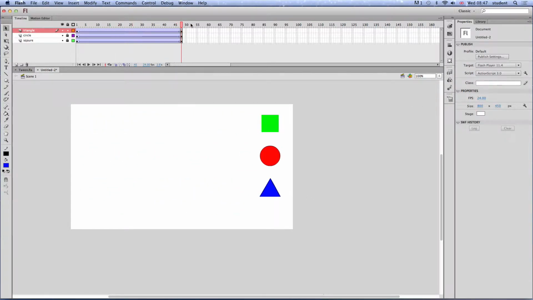Okay, so we now have all of the shapes moving from left to right at the same constant speed using this tween.